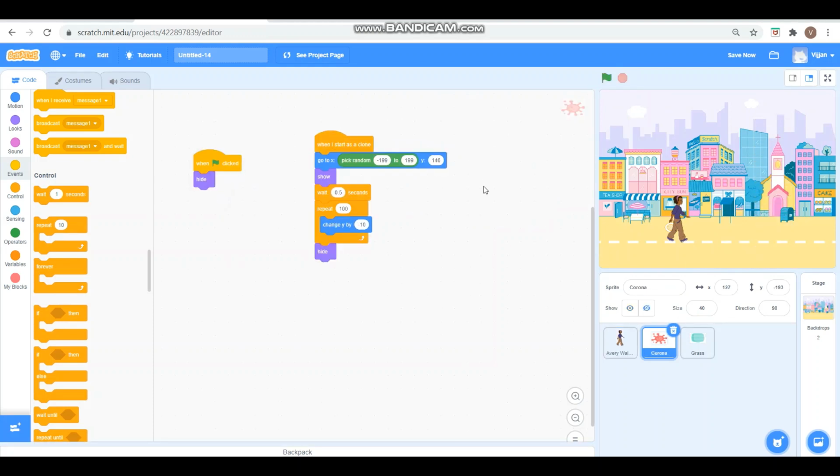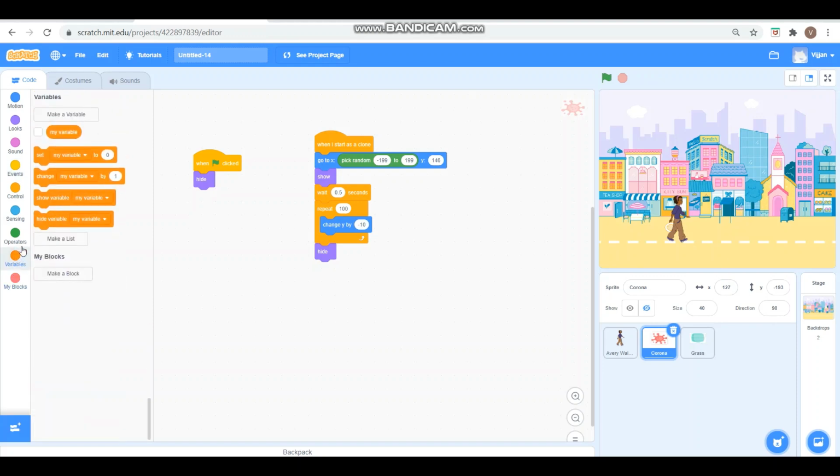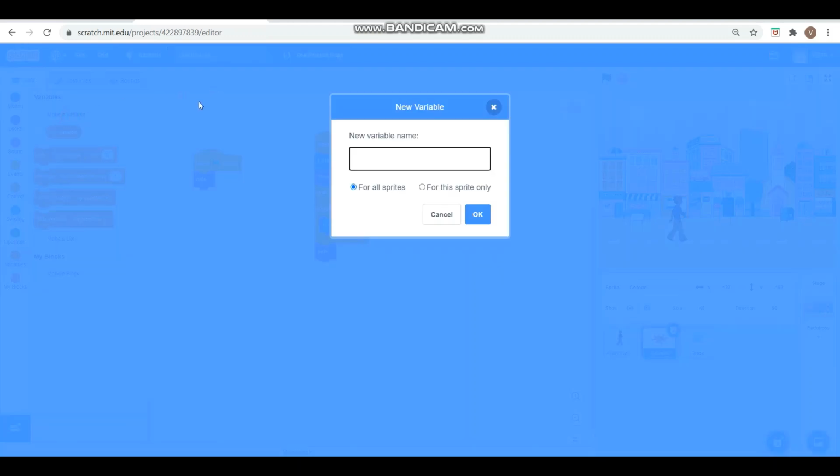Now when we first set the rules, we said that this program will be having a life for health. And whenever the man touches the coronavirus, the life should be decreased by 2 points. So we will create a new variable called life. Make a variable, click on make a variable, and we will name it as life. And there is an option here for all sprites or for this sprite only. Now we want this variable to be available across all sprites, right?